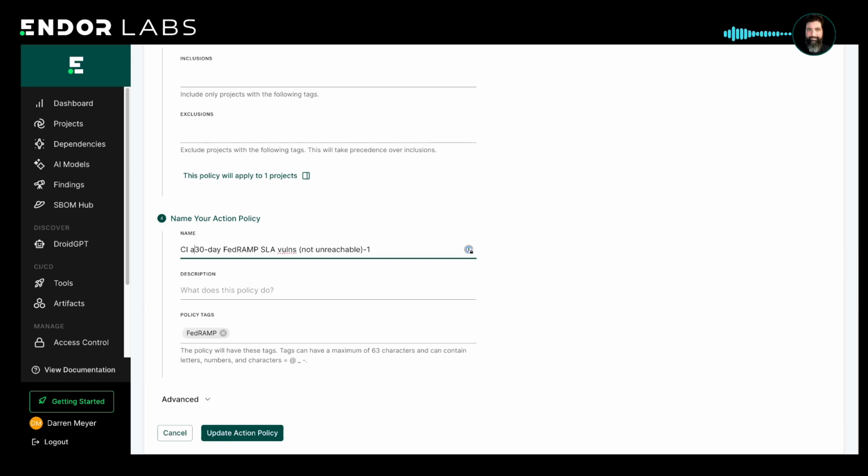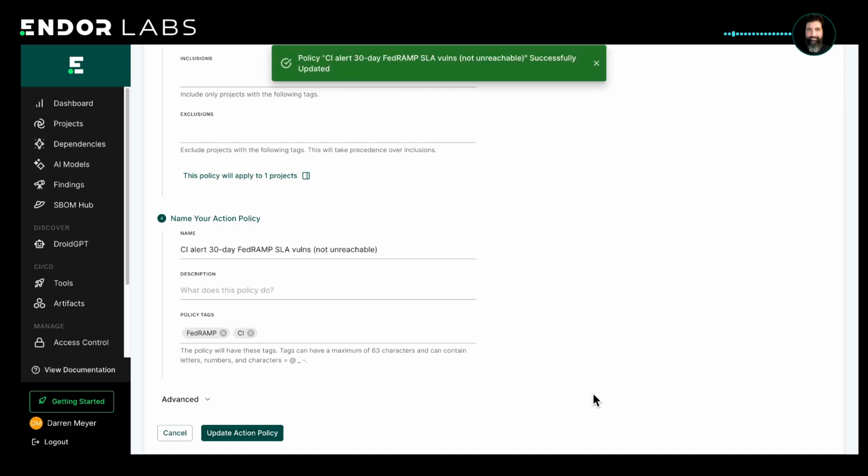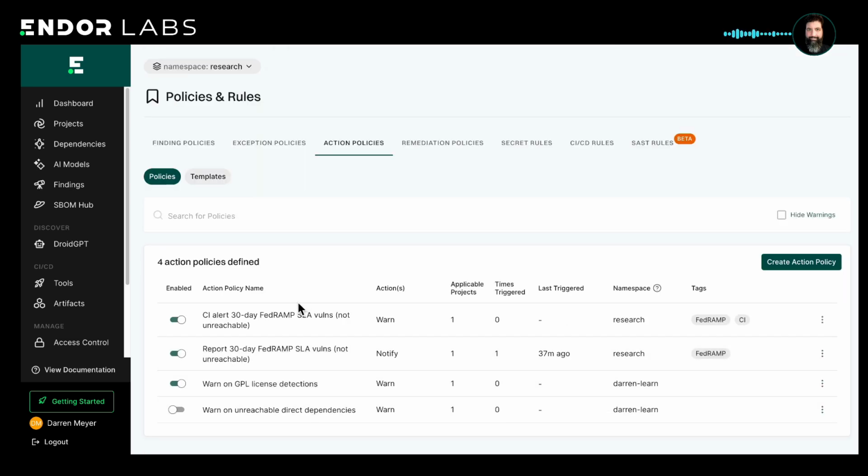We're going to call this a CI alert. And let me get rid of this -1 at the end. It's ugly. And I also like to leave myself a little note to let me know that this is a CI targeted policy, entirely optional. And I go ahead and update that action policy. So now you can see I've got the 2, the one that does the notification and the one that alerts me in CI, right?